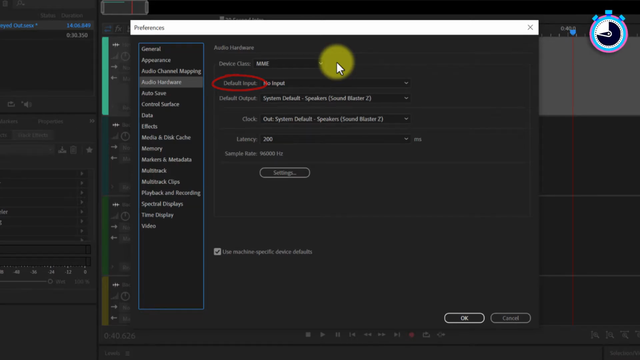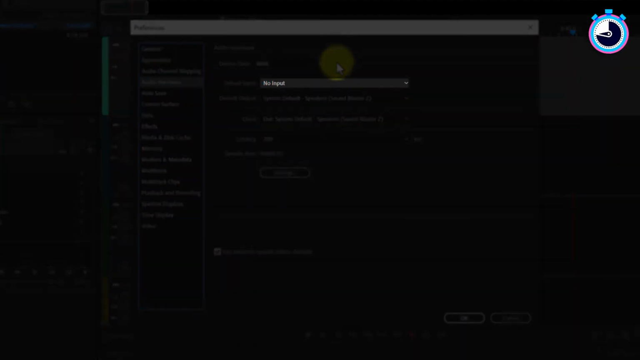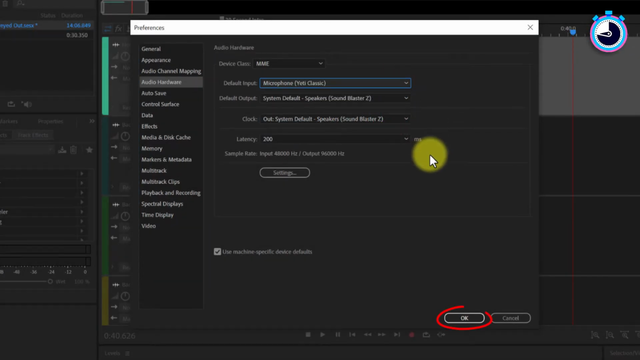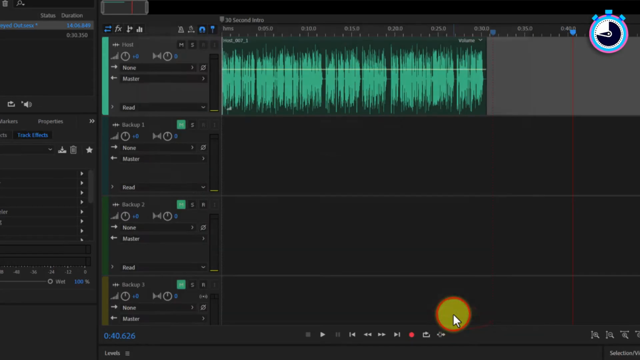If your default input shows as no input, like mine, select the drop-down menu and choose your microphone from the list. In my case, it's the Yeti Classic. Now click OK to close the window. But hold on a minute, my R button is still grayed out. Don't fret, this is simply because you need to choose an input device that will record to this track.